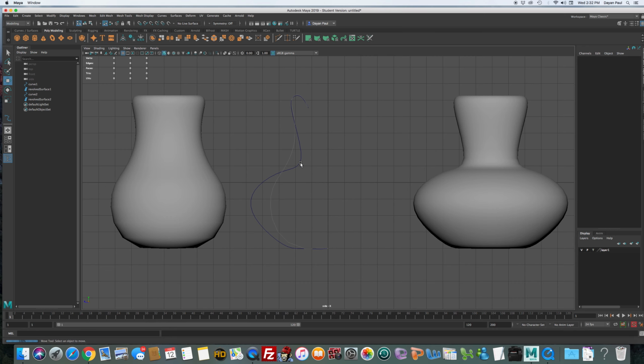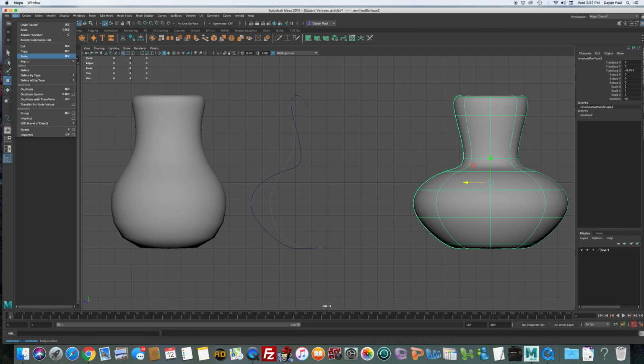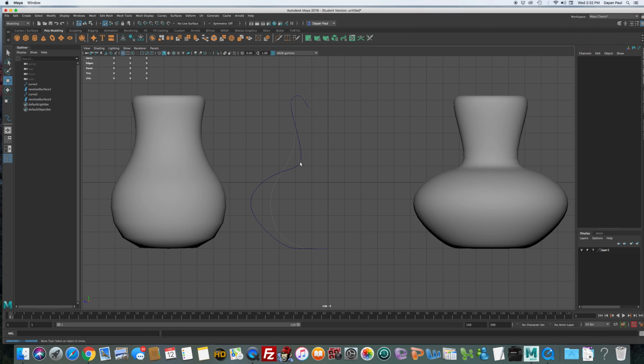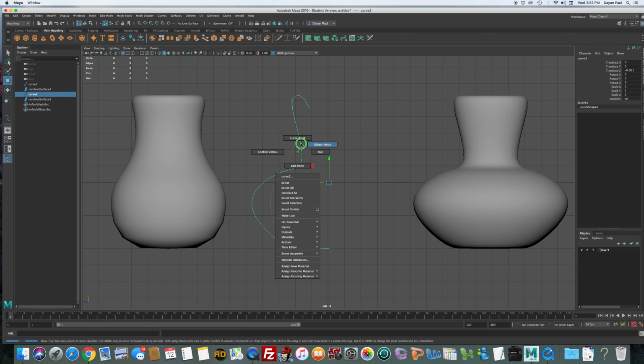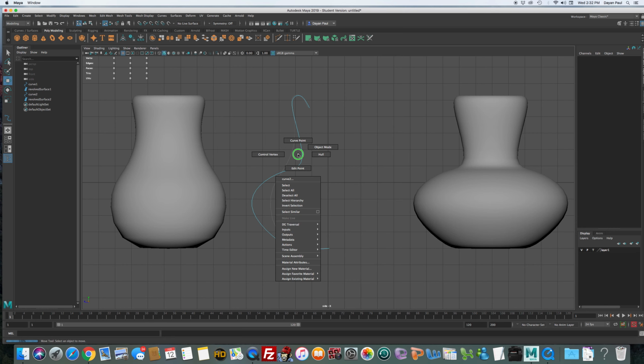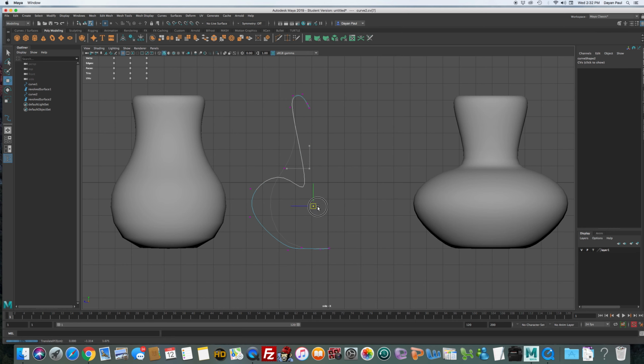And let's take a look at the other shape here. So there's two ways to delete history on the object. For one thing, you can just go to Edit, Delete by Type, and History. Okay, so now if I select this curve, it will no longer affect this, right? So if I reshape this at all, and I go to Control Vertex here, and I go back to Component Mode by clicking up here, then I can still edit the curve.